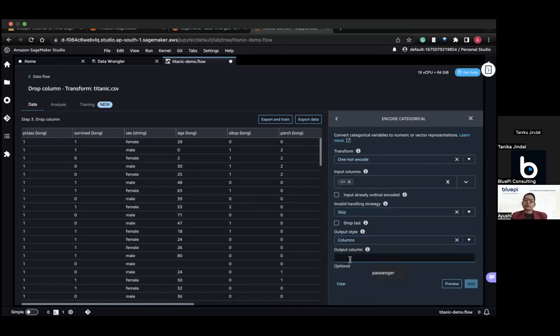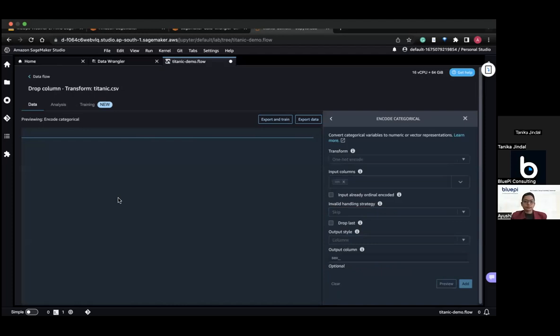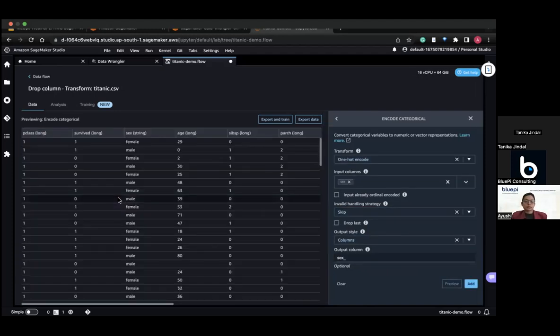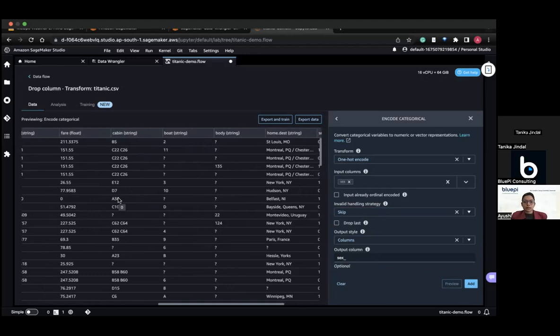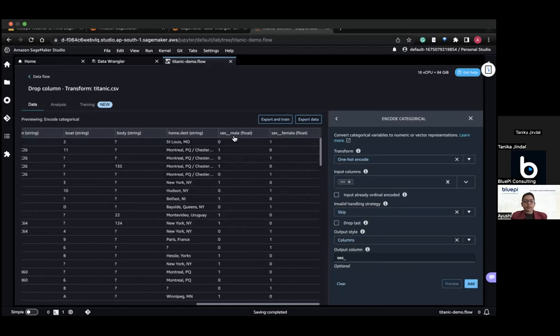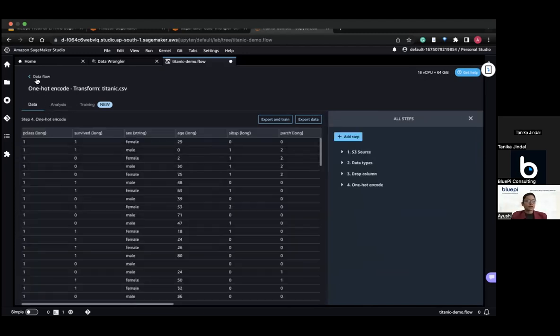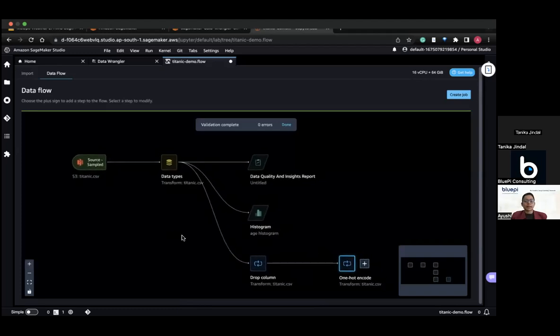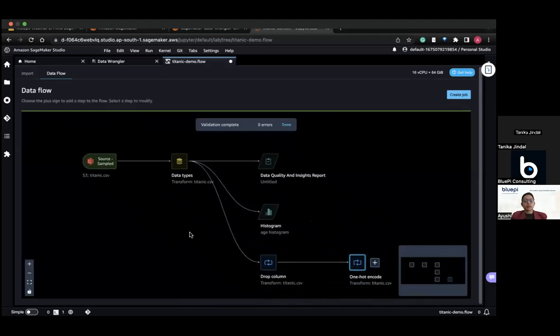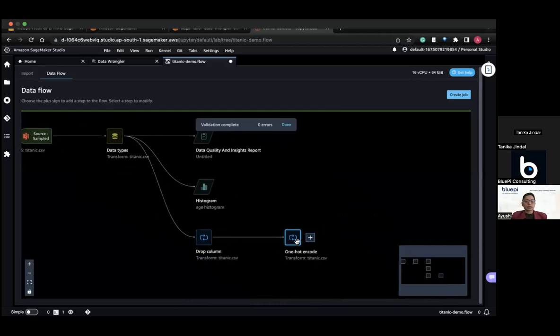I can provide a prefix for the output column, and then I can preview it. Now you can see it must have been added at the last. You can see there have been two columns added, one for male, one for female. And this is what we actually do while encoding our categorical variables, right? So this is how you can apply multiple transformations to your data set using this flow.